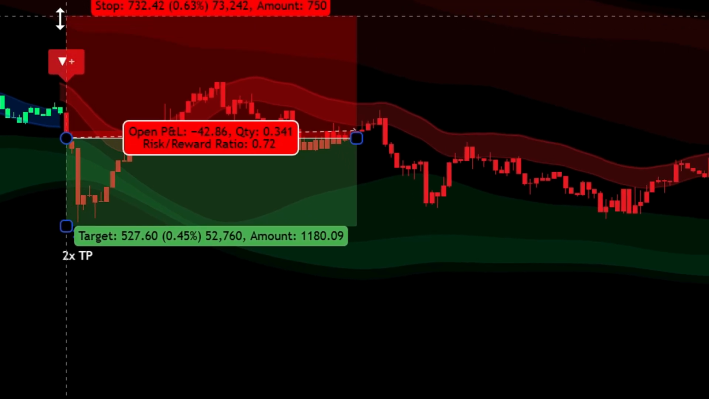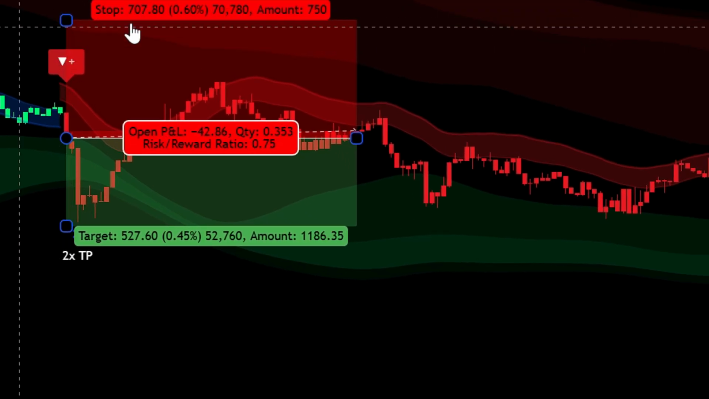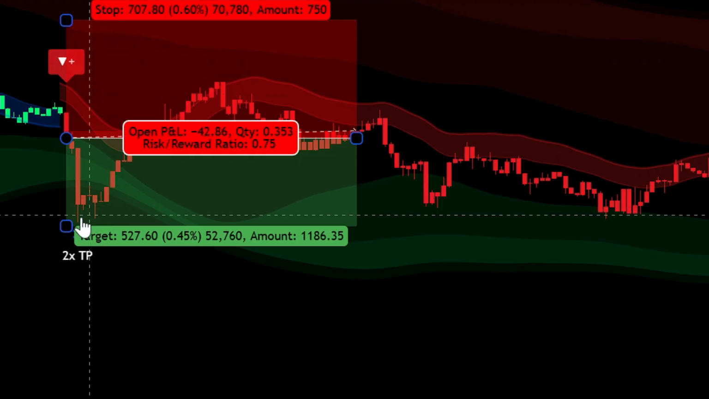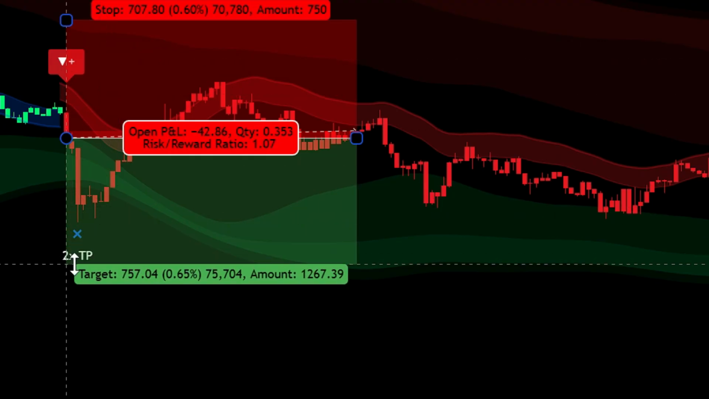And that's pretty much the whole strategy. Simple, visual, and beginner friendly, but still solid enough that even experienced traders will appreciate it.